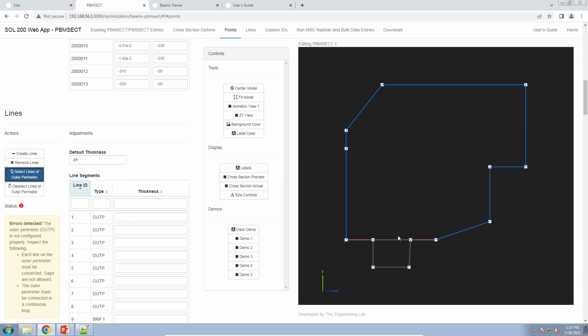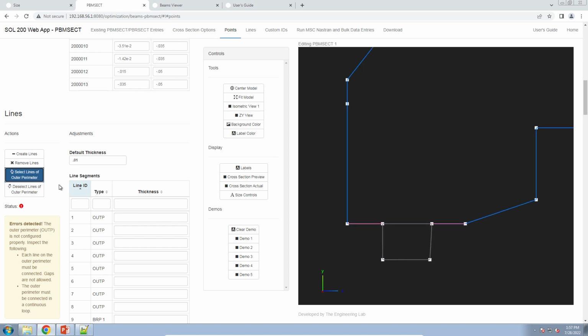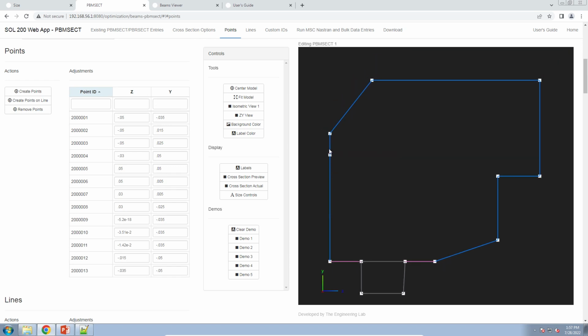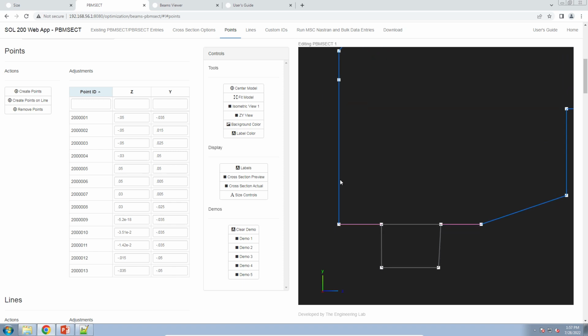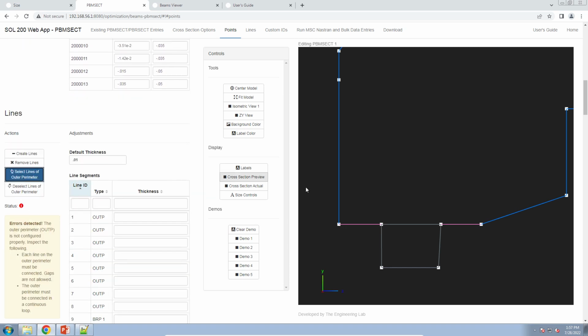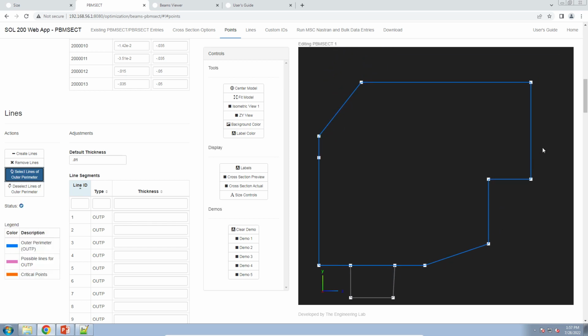Always make sure that you've properly defined your outer perimeter line. Here, since this is a closed profile section, the outer perimeter line, the blue line, should be connected at the ends and continuous. But here you can see that this is where the outer perimeter ends and this is where the outer perimeter starts. There's a gap. So this is not okay. So here I clicked on select lines of outer perimeter. Let me go ahead and select these few lines, and now the outer perimeter is continuous.